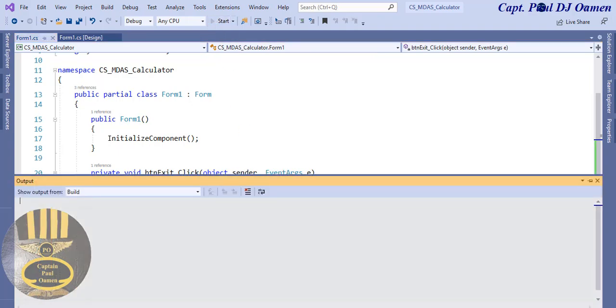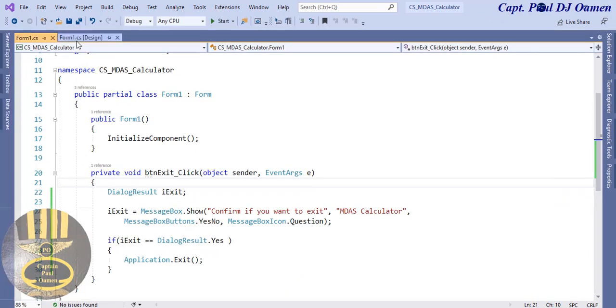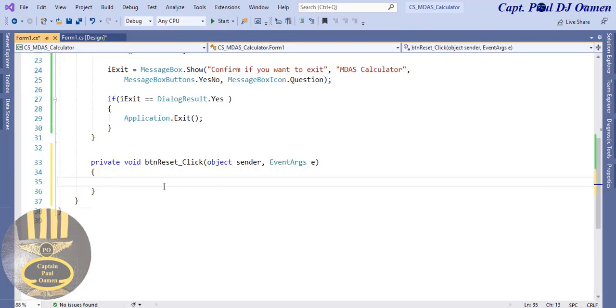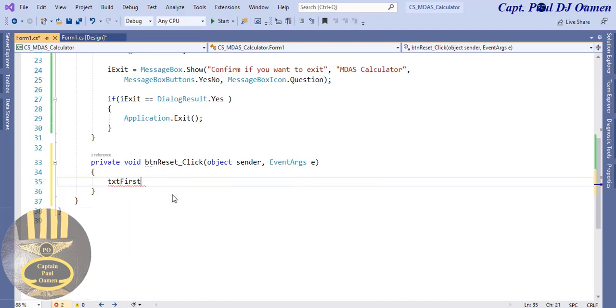So if I run it now, let's see. Right there, guys. So if I click on that, no, I don't want to exit. Yes, of course I do want to exit. So let's come back in here, double click on the reset. In the reset, we just enter the first number dot text equals, let's create, enter semicolon. Let's repeat the same thing for the second one, txt second, paste that. Then we have lbl display, paste that. That takes care of my resets.